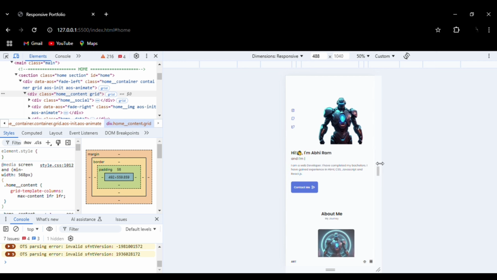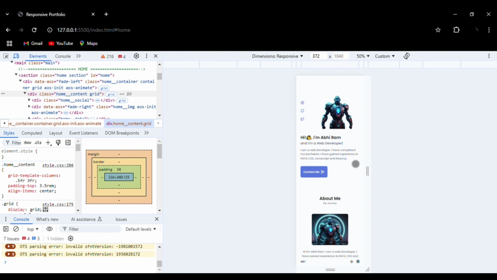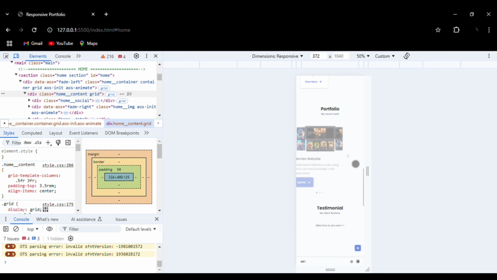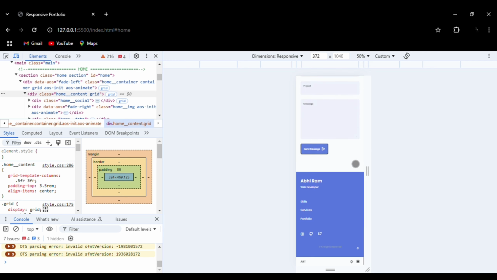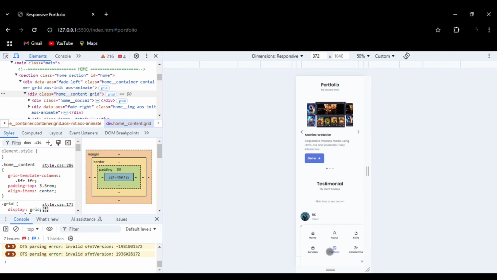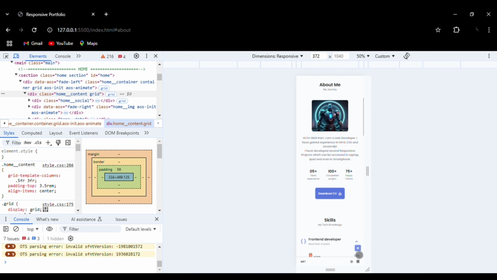You can see the mobile version. The smooth transition effect and the navbar is available in the below. You can see you can move from one section to another section. It gives a very professional app view to your website, and it is also available in dark mode.